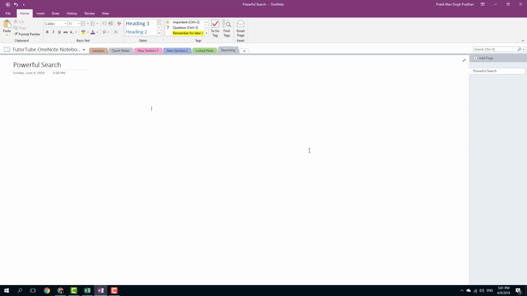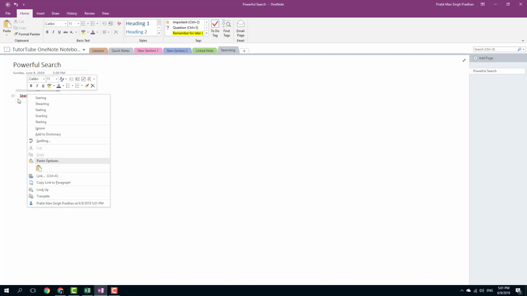Searching is a powerful tool in OneNote. So over here, I have a tab called Searching with Powerful Search. So I'm going to add in some options right here. For example, I'm going to say this is going to be searching lesson right here. So searching lesson, this is searching.